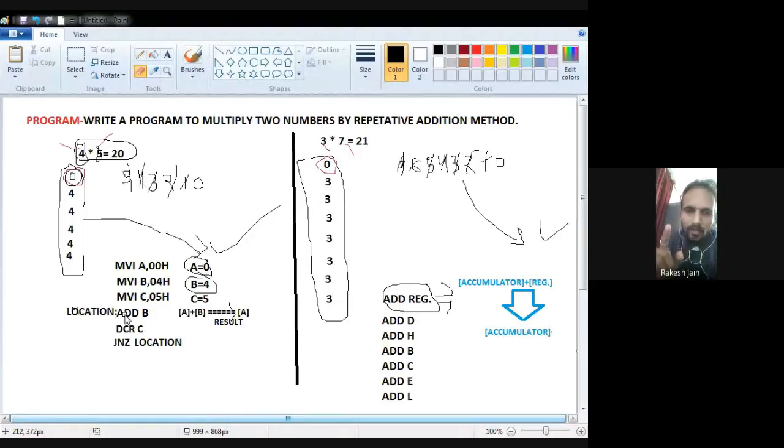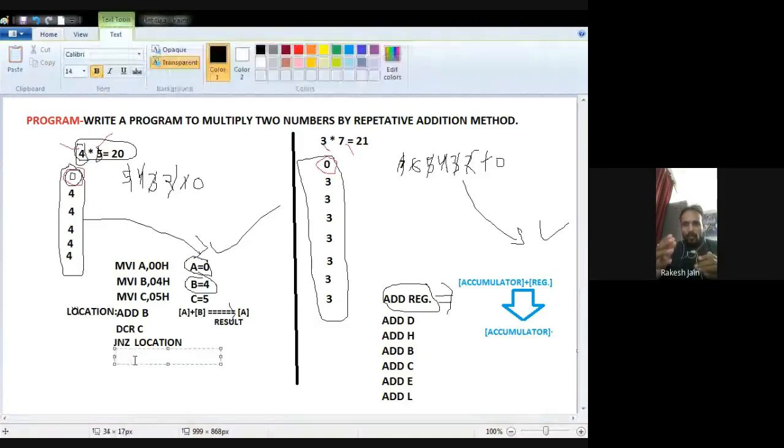So when it again goes to the location, it will add the content of register B with the content of A, and then the result will move into A. Again decrement C by 1, and if it is not 0, again jump, and the procedure will be the same. Now after this, what will happen? We will recheck the program after I explain this totally. Kindly hear me out. Okay.